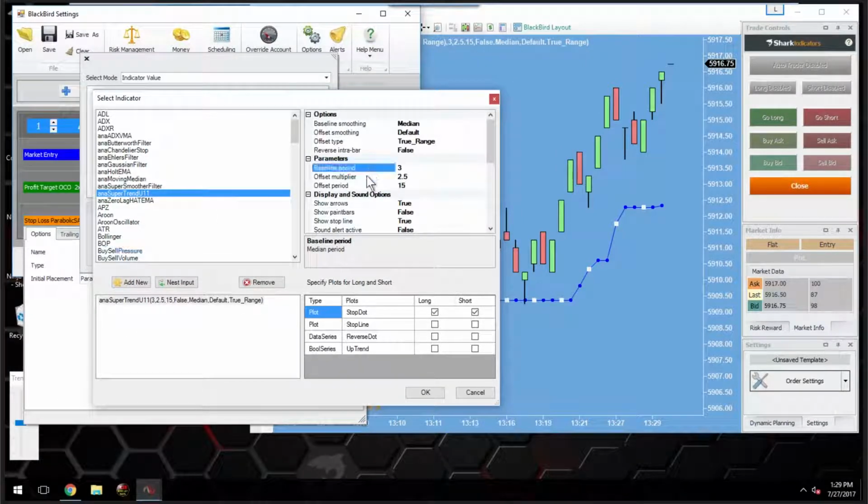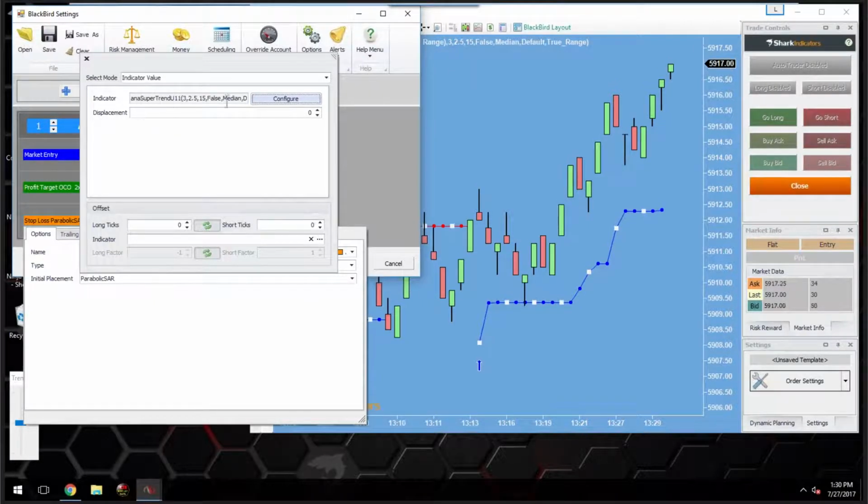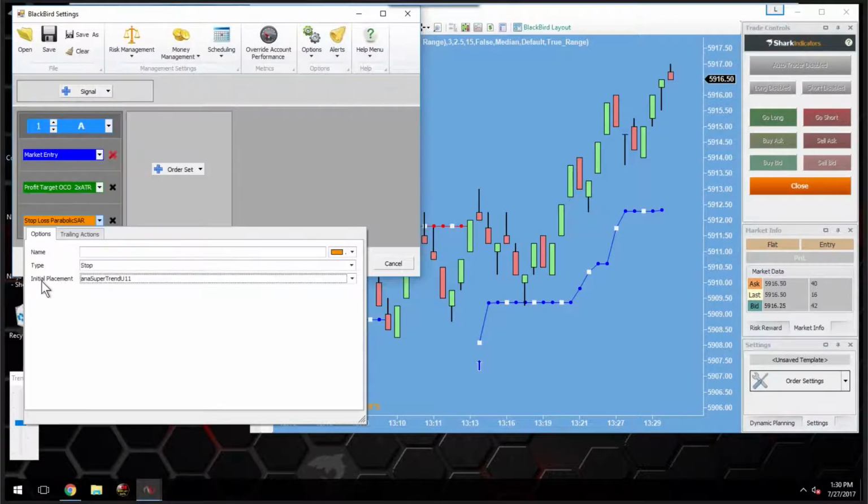I'm just using the default parameters, but you can adjust these to whatever custom indicator settings you want to use for the ANA super trend. And we're going to have our stop loss follow the stop dot plot, the little dotted plots there. The explanation took 10 times longer than it actually took to do the work. I was able to quickly swap out that parabolic SAR with the ANA super trend.